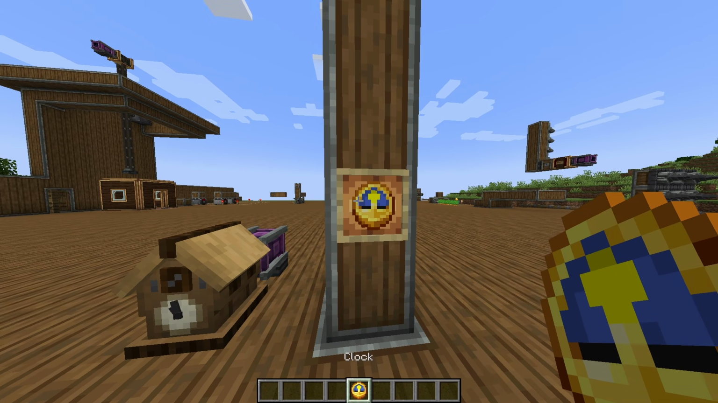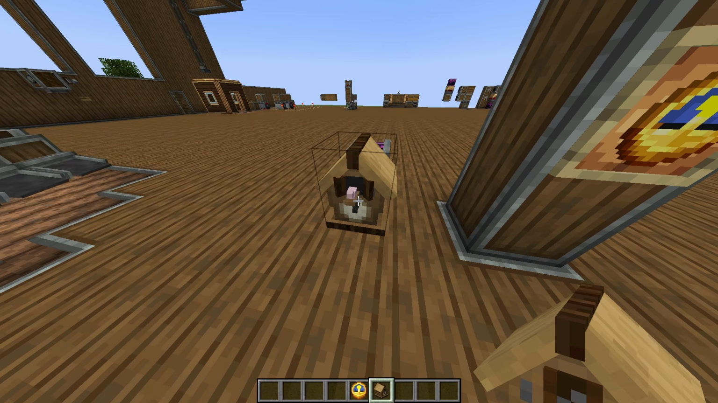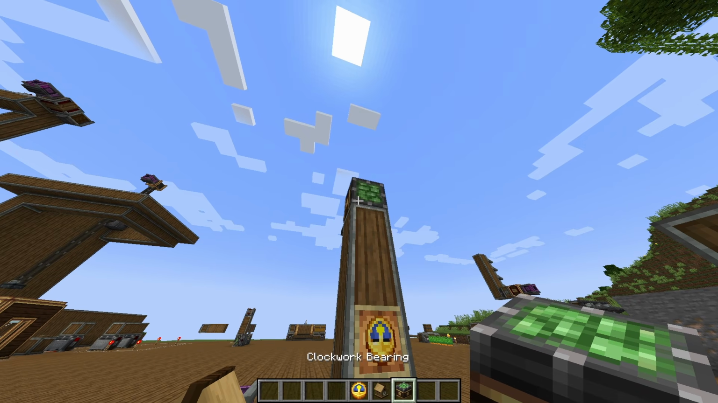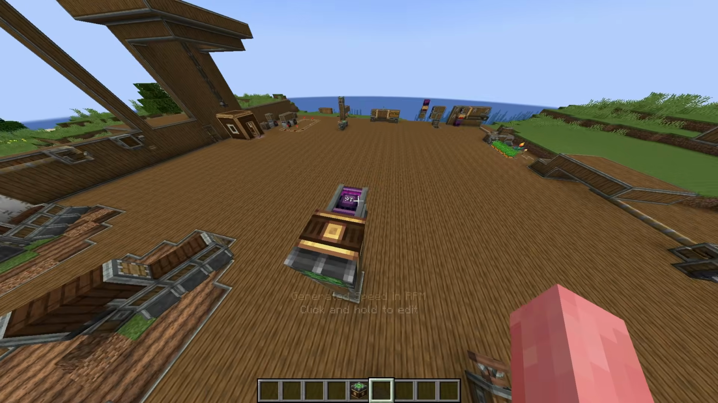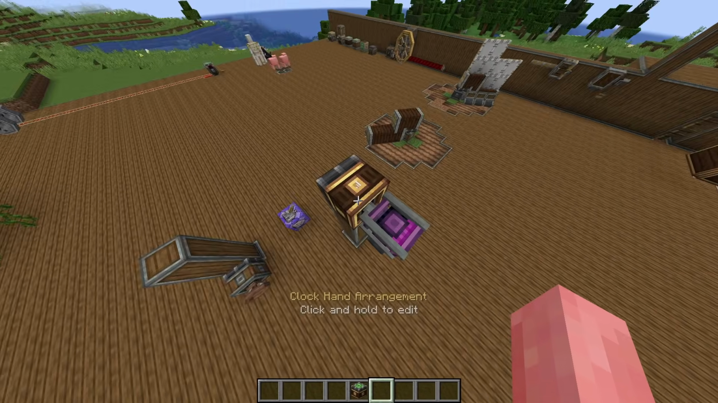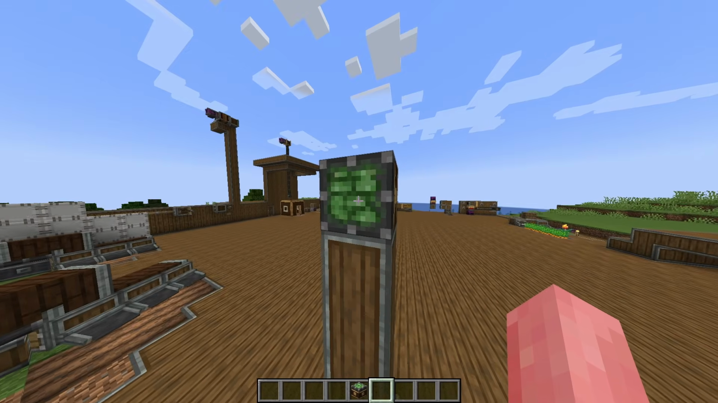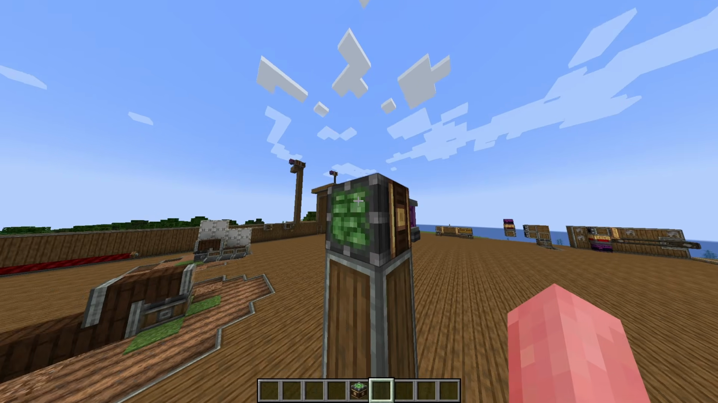The normal clock placed on an item frame, or the cuckoo clock from Create. However, you have another way by using the clockwork bearing. The way the clockwork bearing works is by giving rotation force input on its back, and then you need to make two contraptions in front of each other. In this case, in front of its glue side.